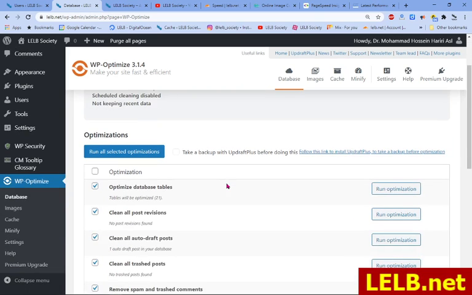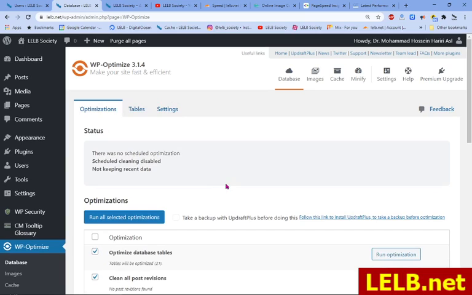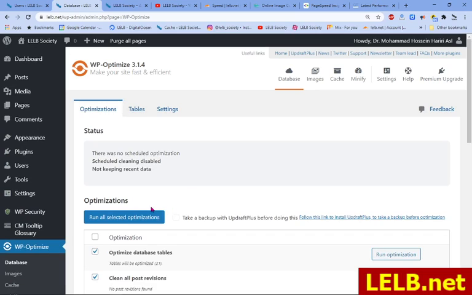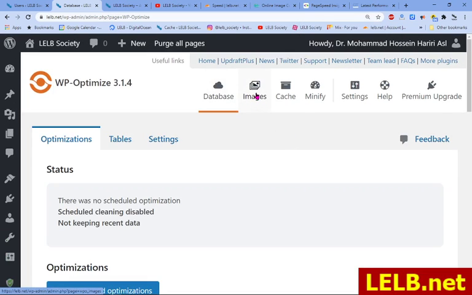First of all, I can optimize my database, which is very important. After a while, your database becomes junky and you need to clean it up. WP Optimize can do everything I need for optimizing my WordPress site. This tab is just for database cleaning. For images, I've disabled the image optimization function because I do it manually.